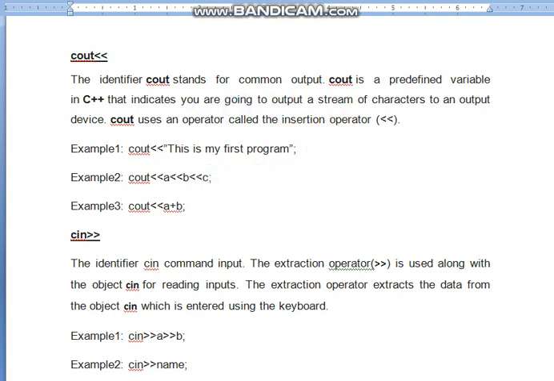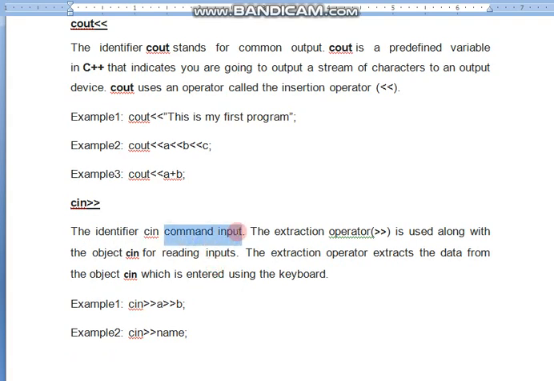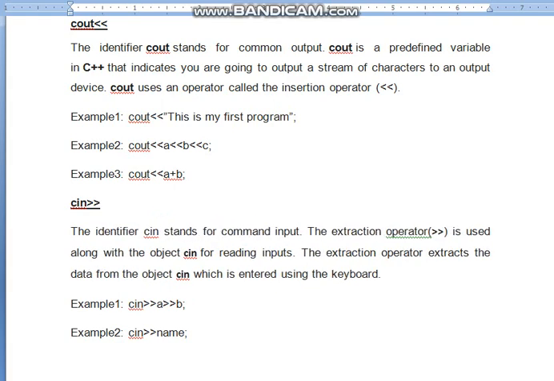Now let's do cin. The next one, cin. All of you please see what the definition says. The identifier cin stands for command input. So here input can be provided to the system. With cin, the extraction operator is used, just as we use the insertion operator with cout. So we use the extraction operator, that is two greater than symbols, along with the cin object.